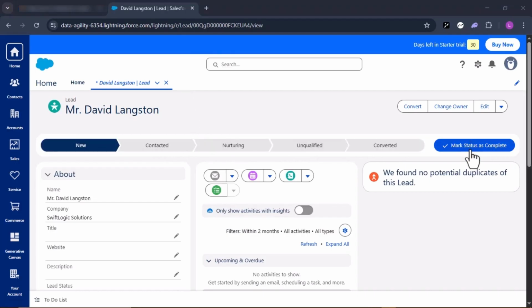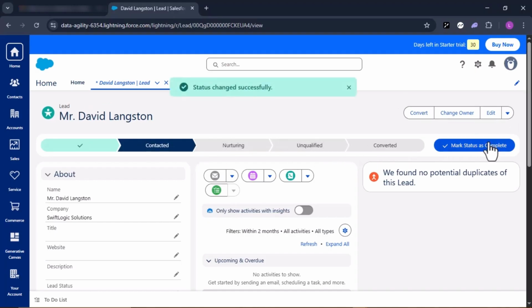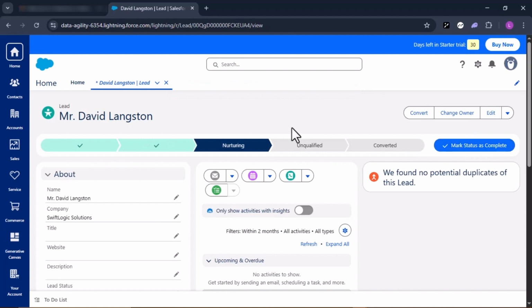And then this button here simply moves the lead along the process by marking your current status stage as done. So once you mark it, it's going to move to the next stage. All right, so if you keep doing that, it's just going to keep moving until you get to the last stage. Just at the top right corner here, you've got convert.